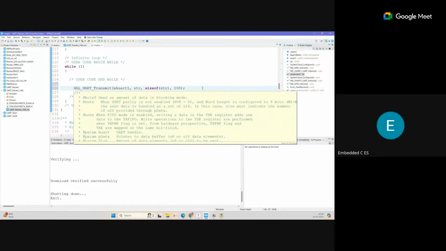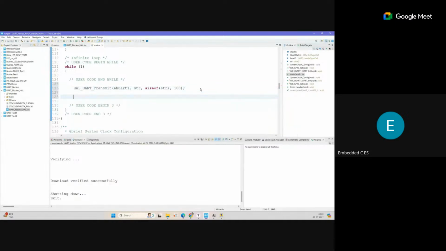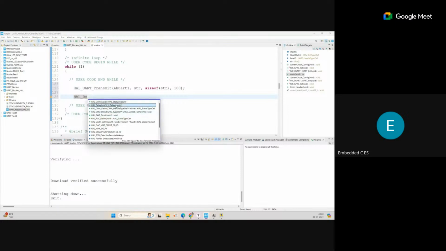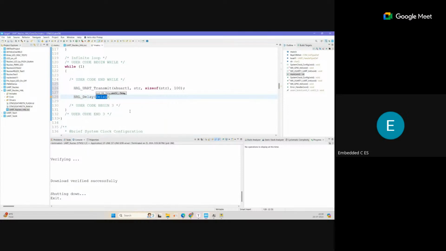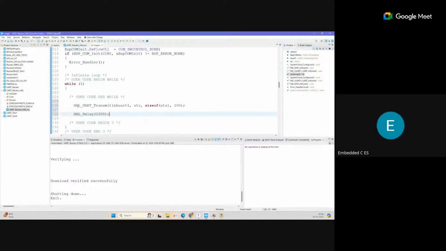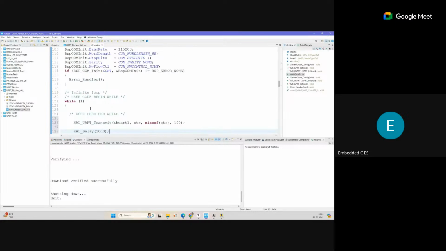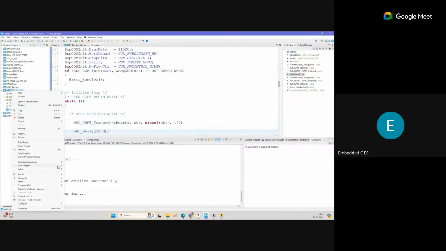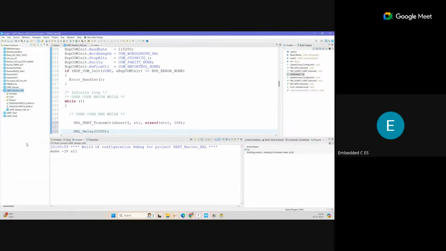After that we will pass some delay here. So HAL underscore delay, that function we have directly. We will call this function and pass some delay, 1000. This 1000 millisecond is 1 second. That is required. So this is the only code we need to write if we are configuring like this, and we can also upload this code and check whether it is working or not. So build project.